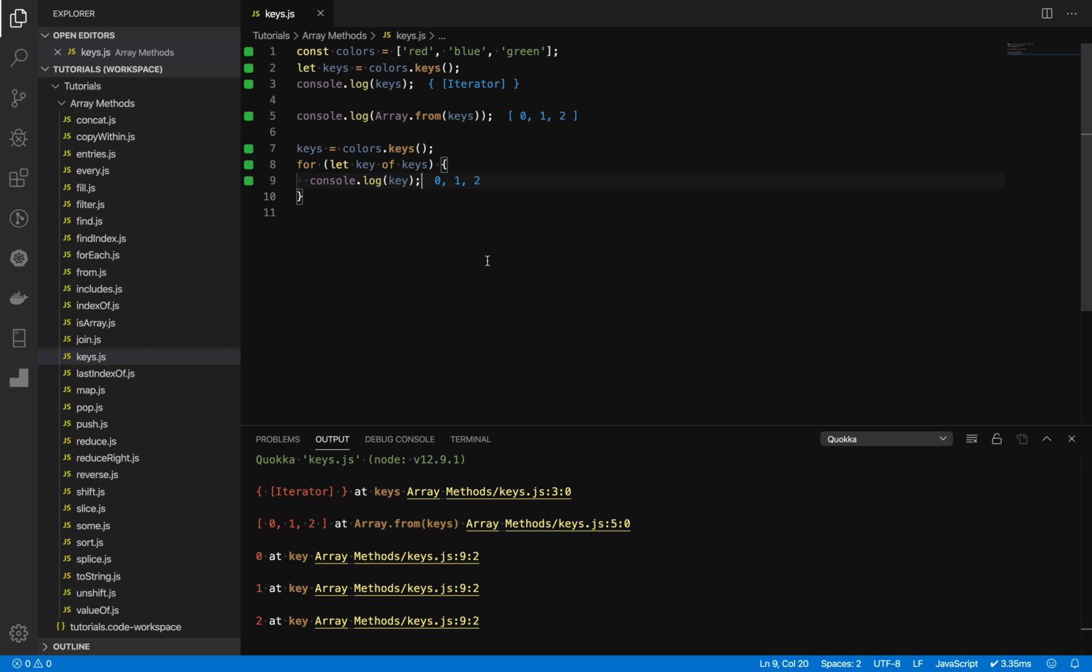Now let's look at array keys. Here I have an example of the colors array again, and then I'm calling colors.keys. And if I console that, what it's going to give me is an array iterator. So what can we do with that?